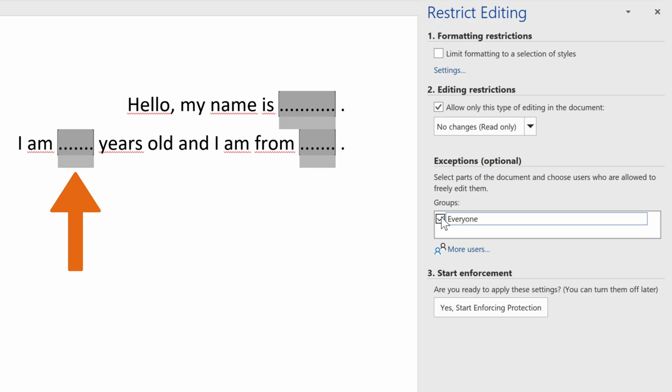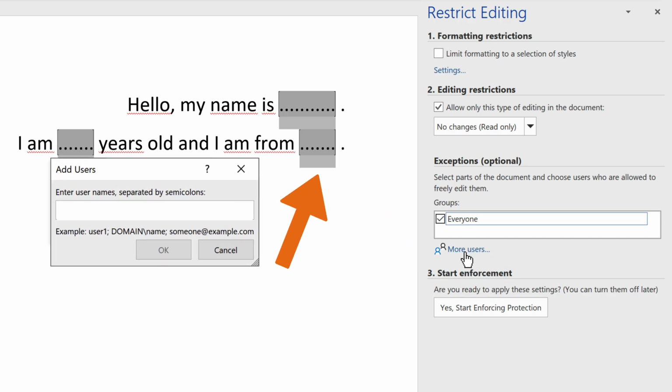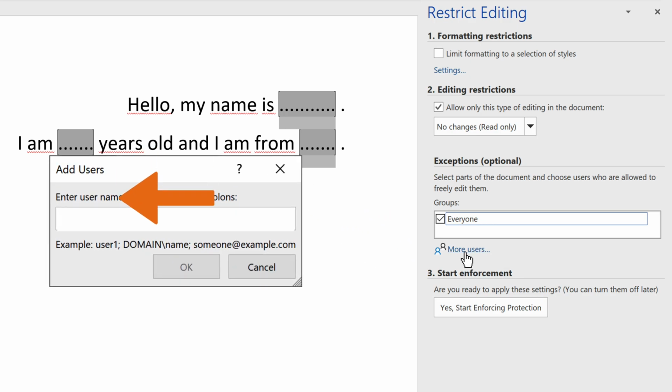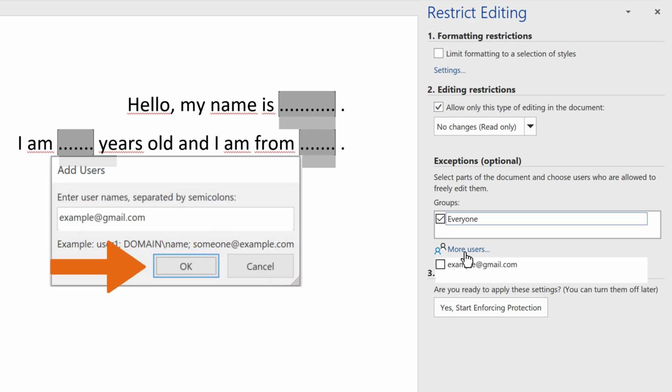If you want to specify who can edit your document, click the More Users button as shown in this video tutorial. In the Add Users dialog box, you can specify a list of users as shown in the example at the bottom of the dialog box. These users will be able to edit the selected areas. Once you're done, click the OK button.